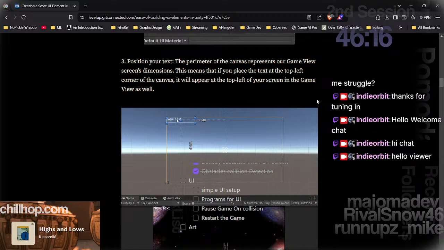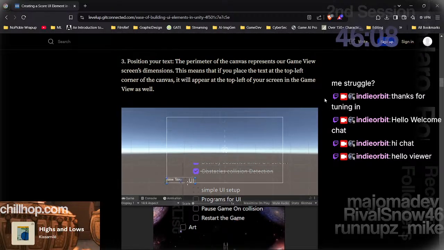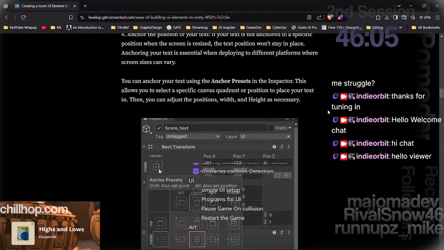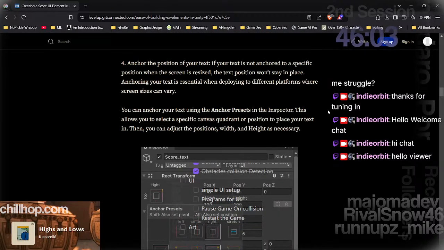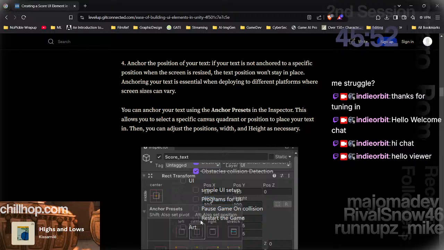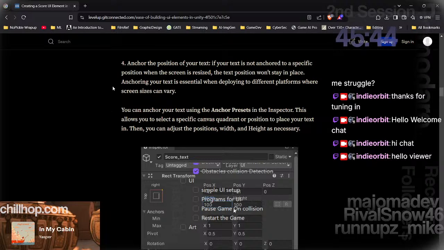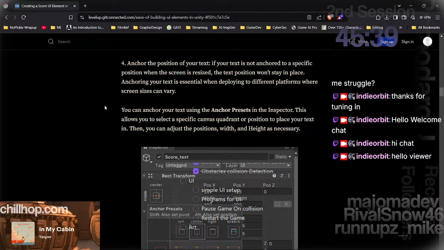Position our text in game view. Okay, according to game view, we can position this. This means top left screen view, and then anchor position. Okay, that's cool. That's nice to know where we actually put our anchors. Currently, we have it in the middle. I would prefer left corner, like this one. And once set in place, anchoring your text is essential for developing different platforms where screen size can vary.